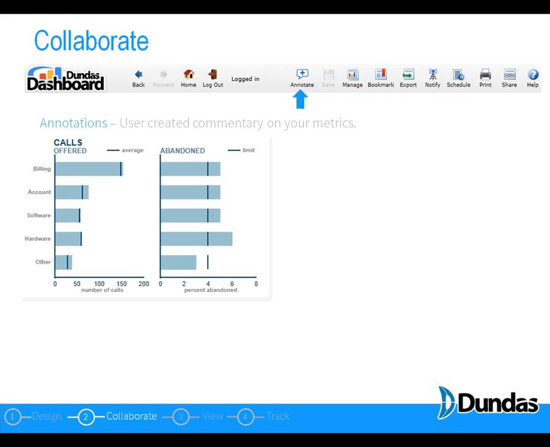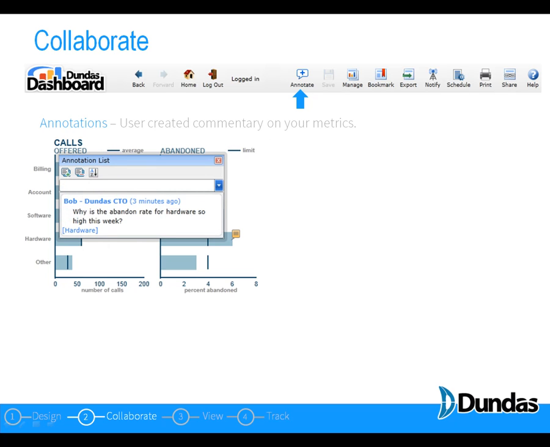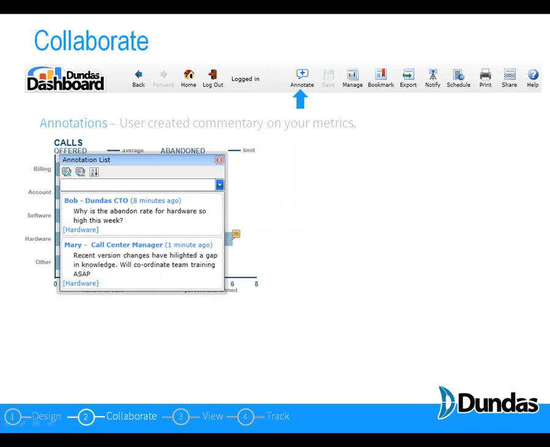So going back to our call center sample, let's pretend that our dashboard has drawn the attention of our CTO. And he's very interested in this call abandon rate, the graph on the right-hand side. So much so that he's added a question to the dashboard. To dashboard users, it will appear like this in a little call-out window. And our manager can click on that call-out window and see the comment. He would like to know specifically, why is the abandon rate so high? What's going on? She has the option to click on this annotation and reply directly on the dashboard and answer the question.